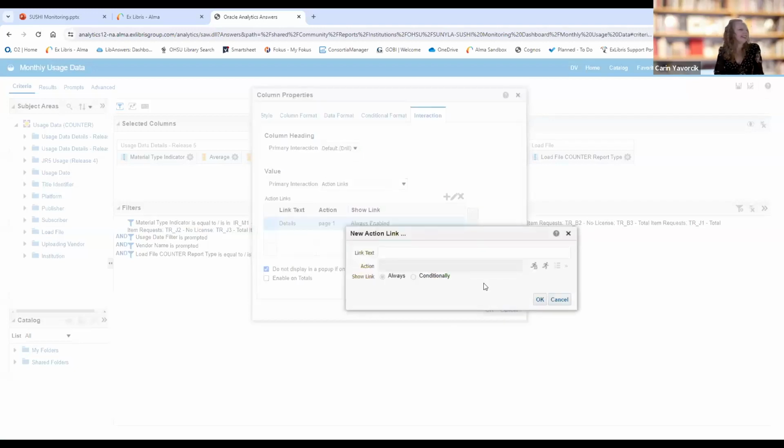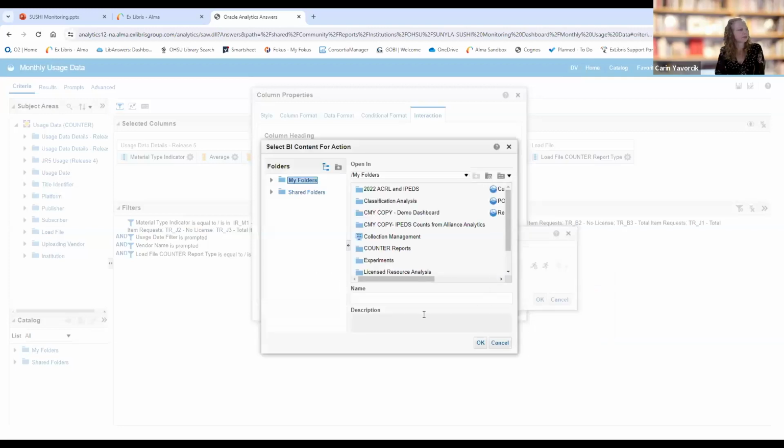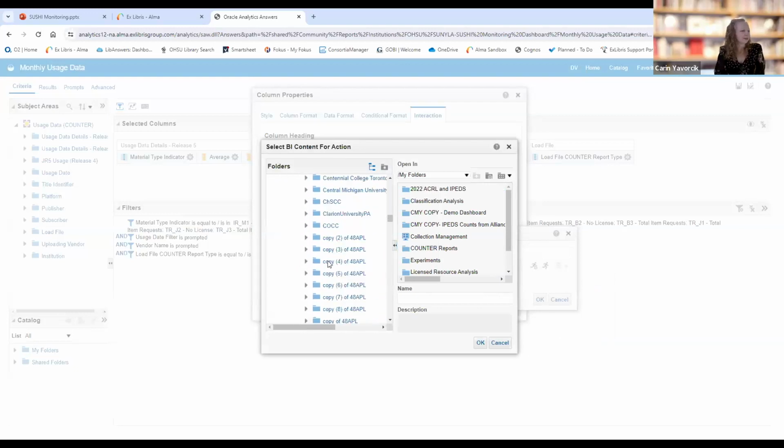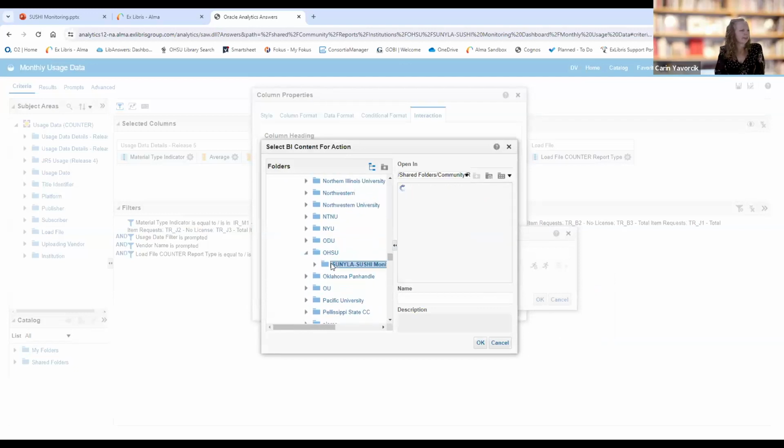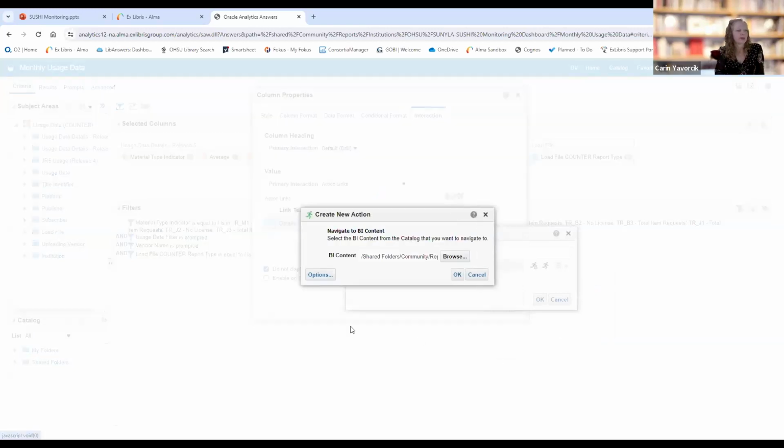It's thinking really, really hard. Then you can choose the action that you want to take, and if you go to navigate to BI content, you can select the place that you want to go to. You have to click through 20 million folders to get there. Scroll way down, find OHSU, find the folder for today. I'm going to expand this combine usage resources section, and the usage dashboard is where I'm telling it to go, to page 1. And that was how I set that up.